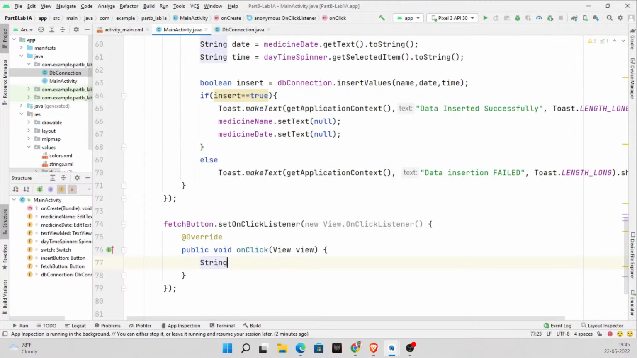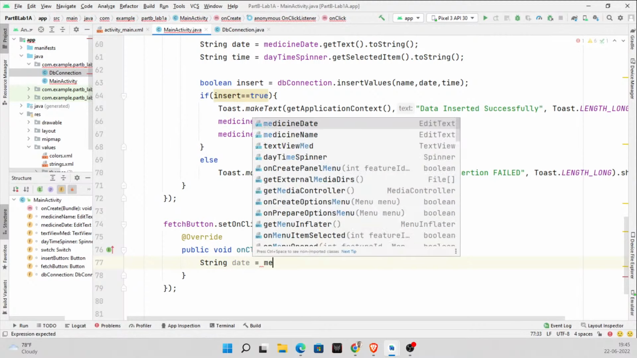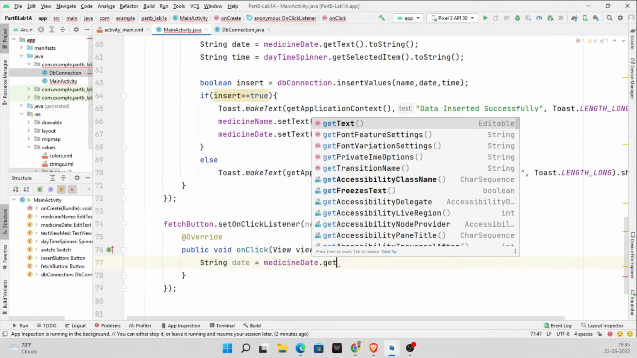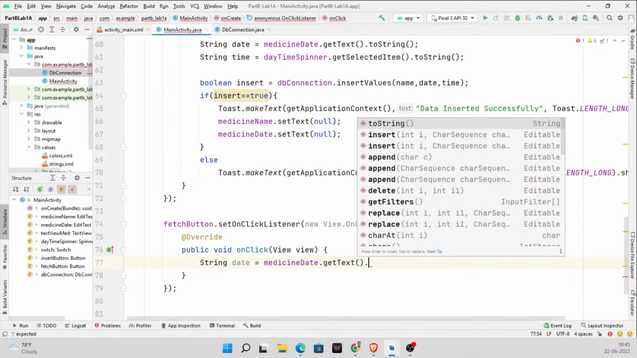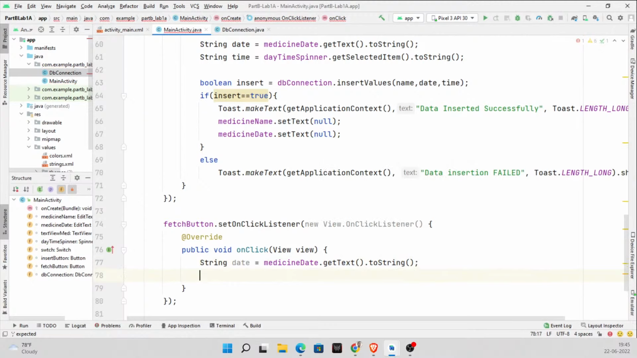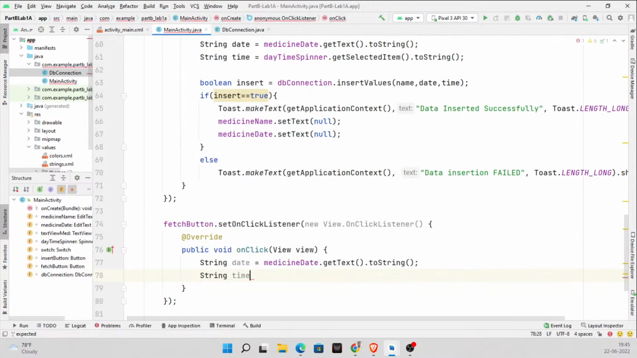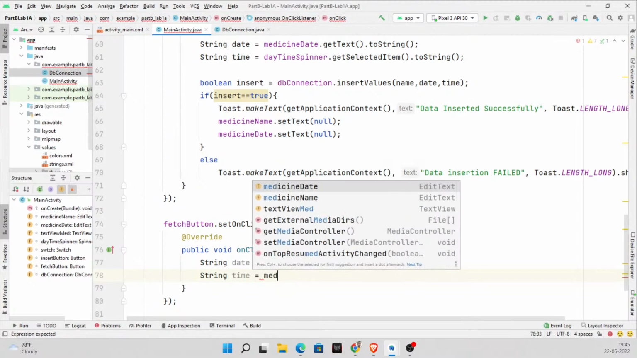So I'll say String date. Okay. I need the medicineDate.getText().toString(). Fine. I do the same thing for time. String time. Okay, equals what? Medicine.